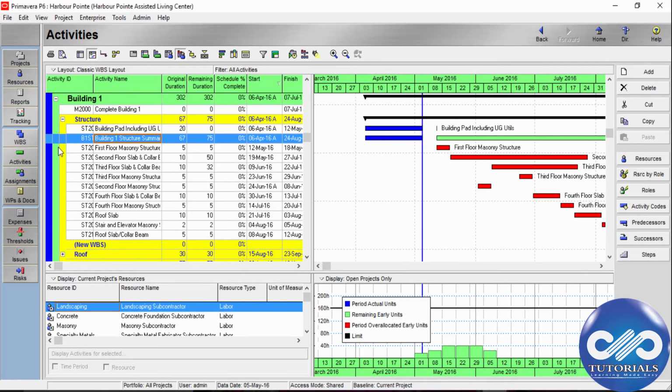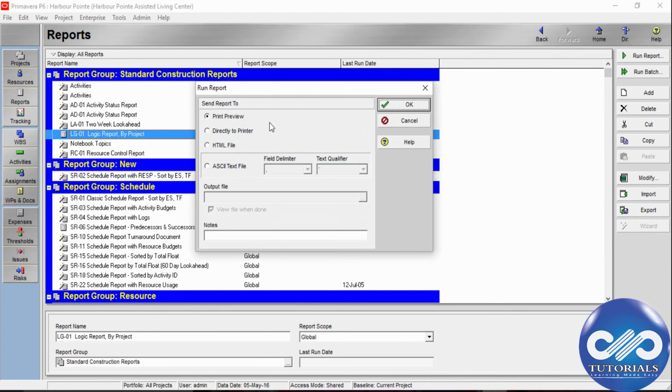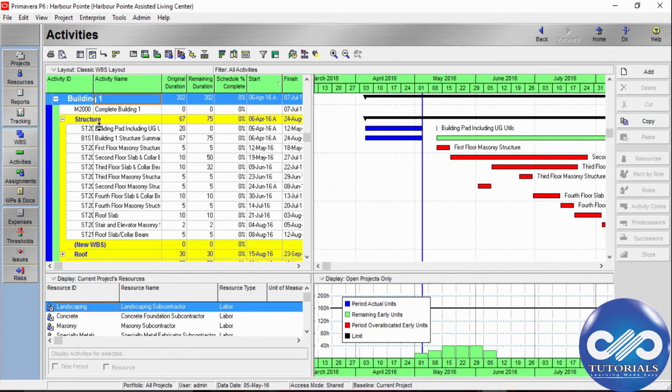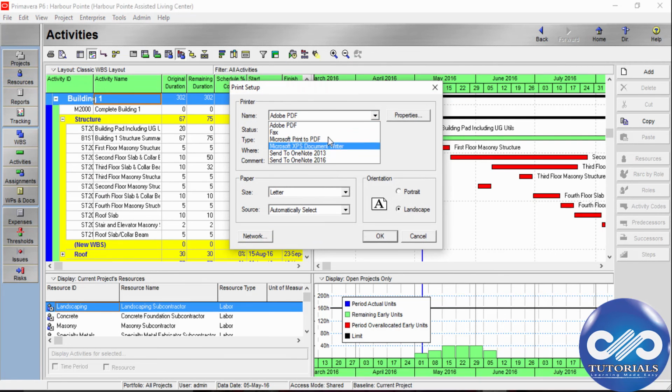Similarly, from the reports window, select the name of the report you want to print and then click run report. Go to file and then click print setup. Use the default printer or select a printer to print your layouts and reports. The printer settings will remain the same until you log out from your Primavera module.